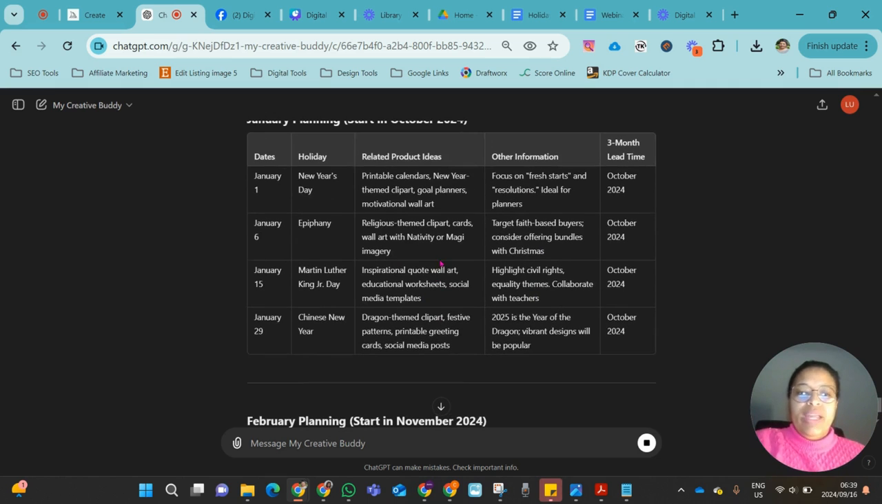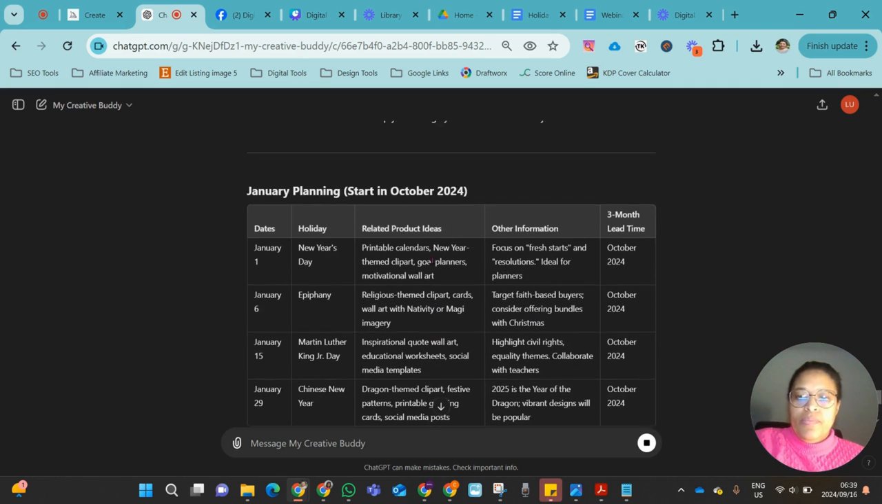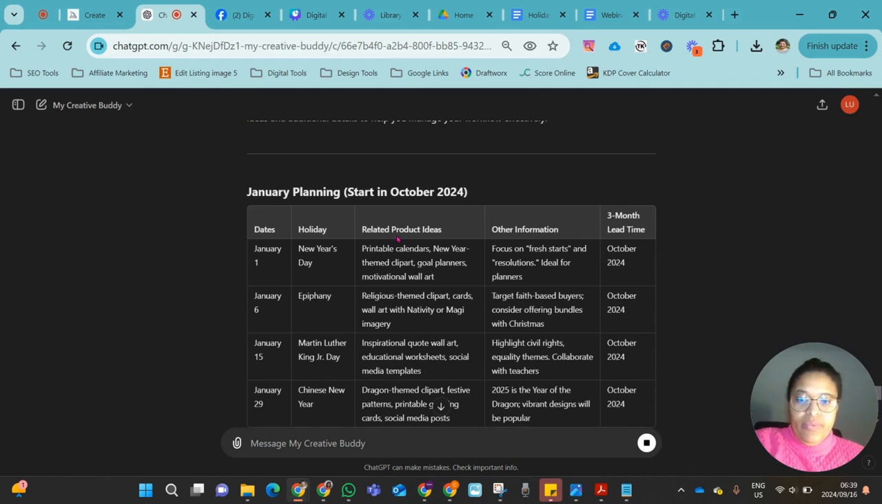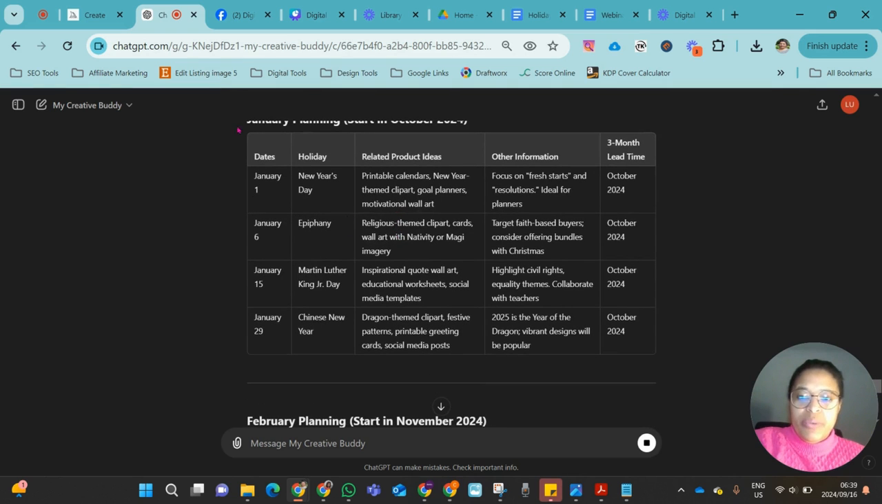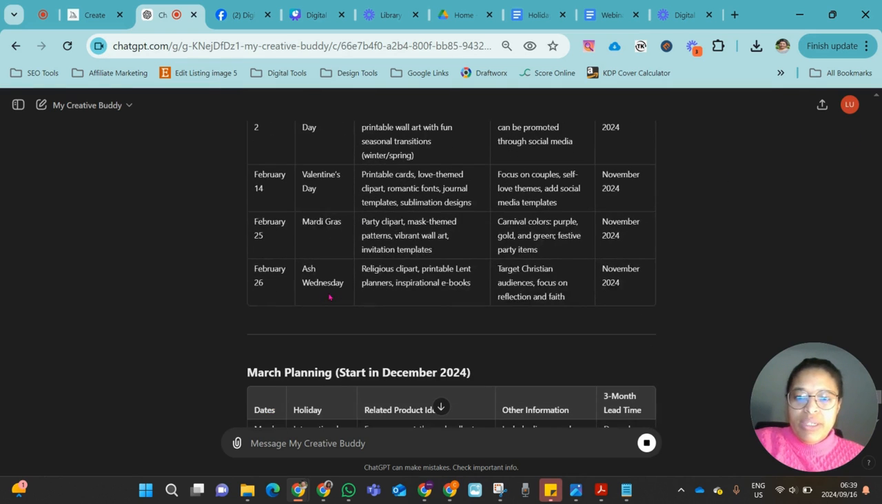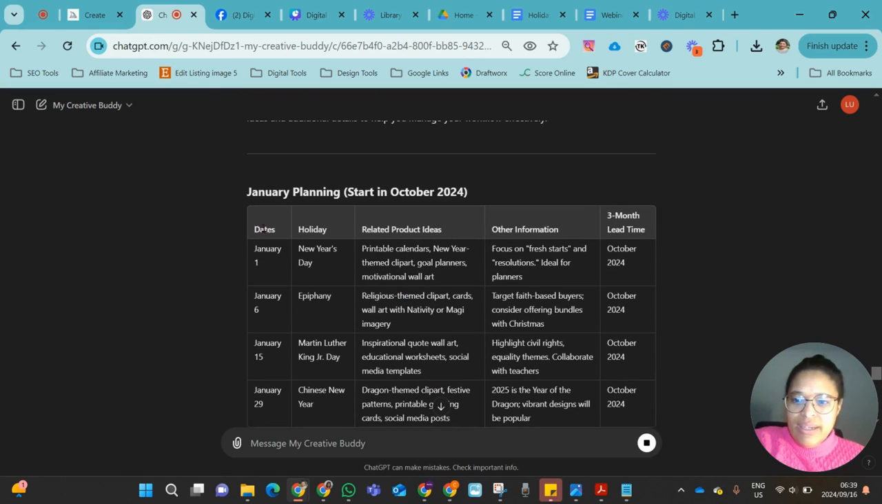There we go. I just prefer it this way. So now we've got January, we've got February, and what is it telling us? It's telling us the date of the holiday itself, the related products, given the list that you've given, Alex. Other information, it's telling me to focus on fresh starts and resolutions, ideal for planners. My 3 month lead time, guess what? By October 2024, you need to be done with this product.